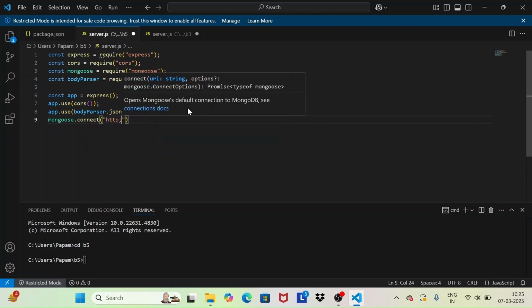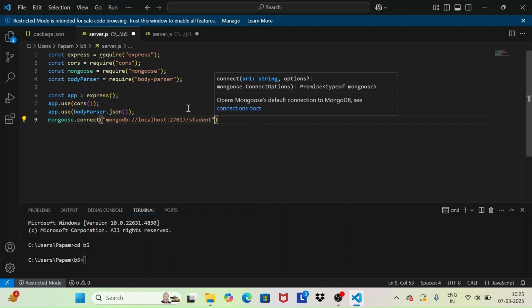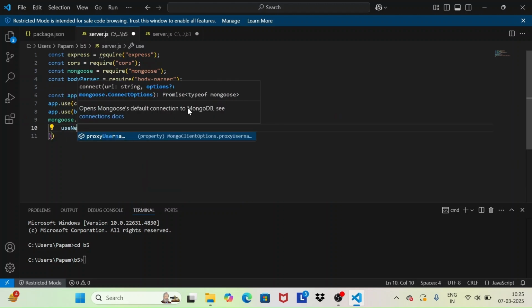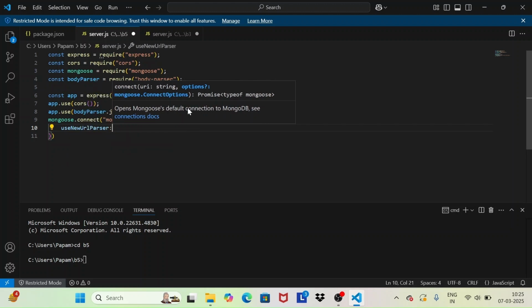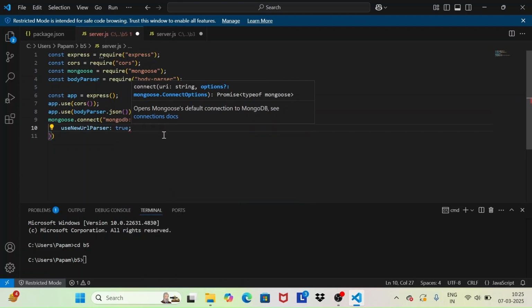Give the URL of the MongoDB database. This is the general localhost address, and the localhost port number will be 27017 slash, and you have to write the database name here. My database name is student, and we have to use the MERN server here.